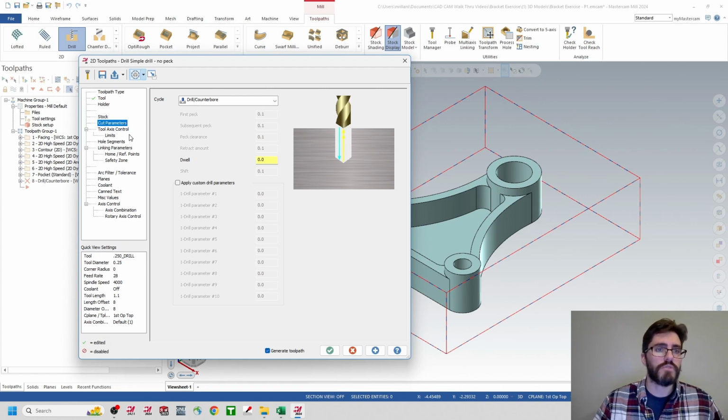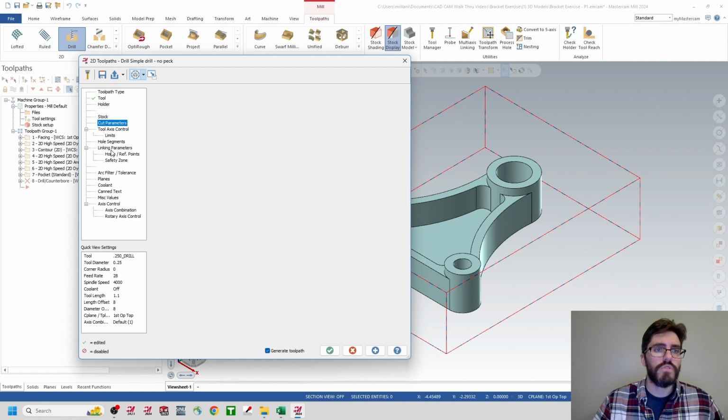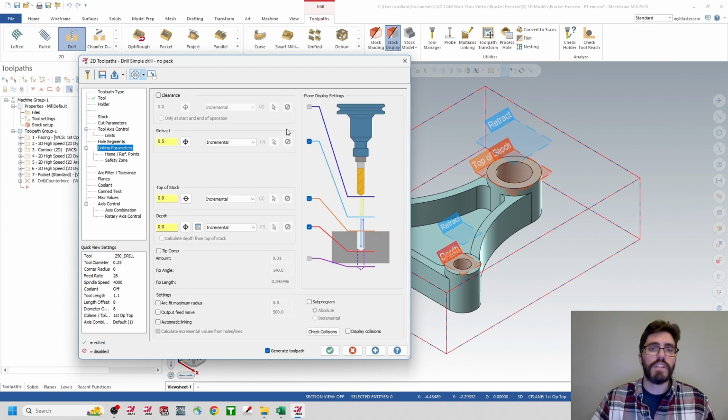I don't have to go and peck drill this. And then move down here into the linking parameters. I do like how this is shown now with these different planes. However, you still have to change this all over to absolute, absolute, absolute, absolute. I do miss my radio buttons here, but I do like the added visibility of these planes.